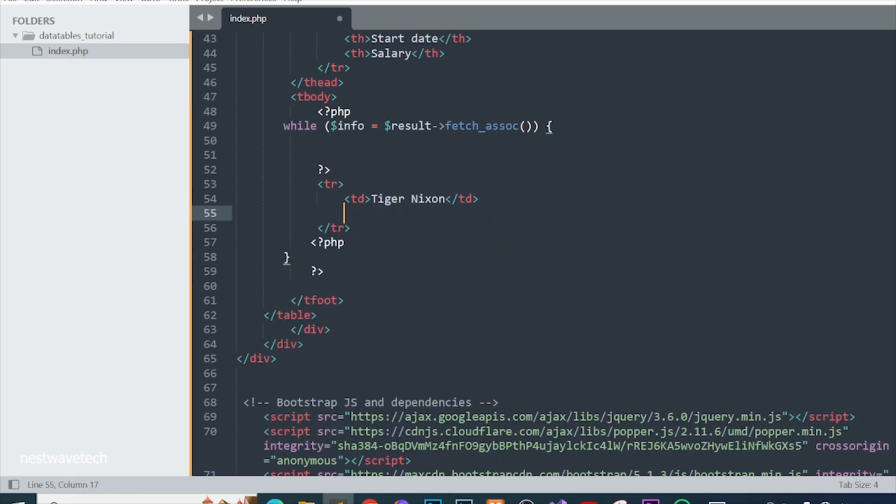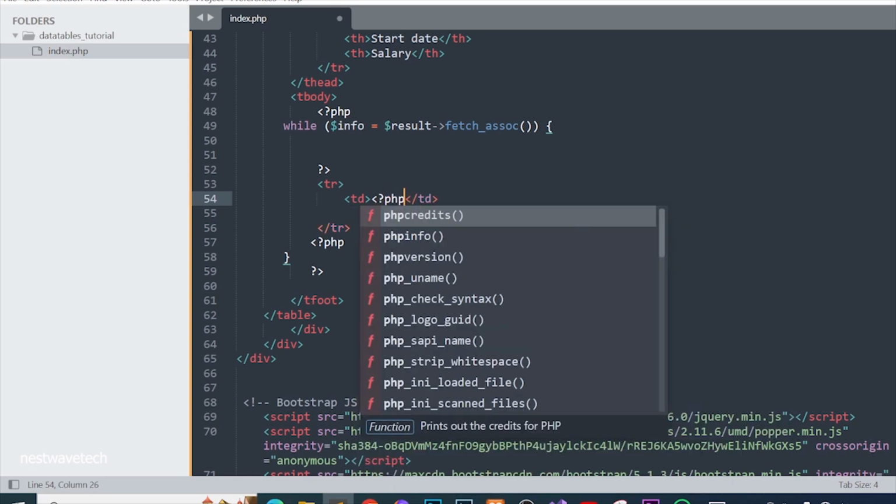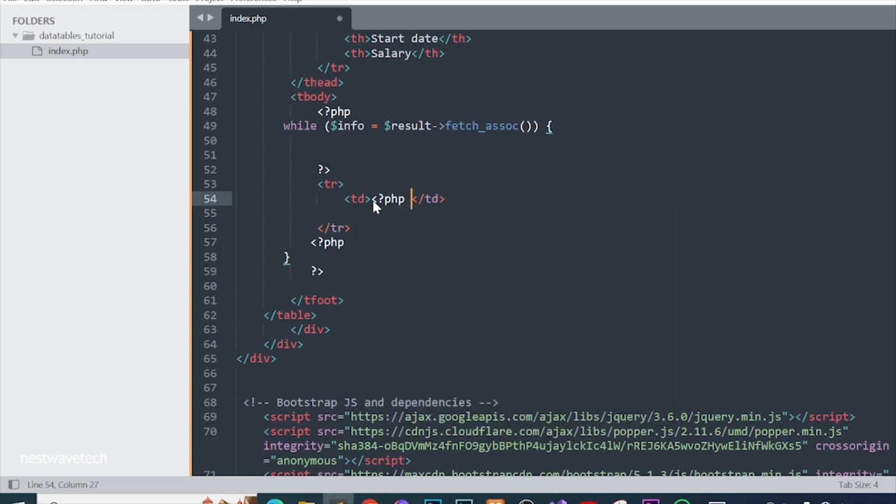I'll try to fetch the first row and I'll set just the table data. Then I'll be able to open PHP again, and I'll close it straight right there. But within here, PHP, I want to echo what's in the database, and I'll say echo our string. I'll open this parentheses.